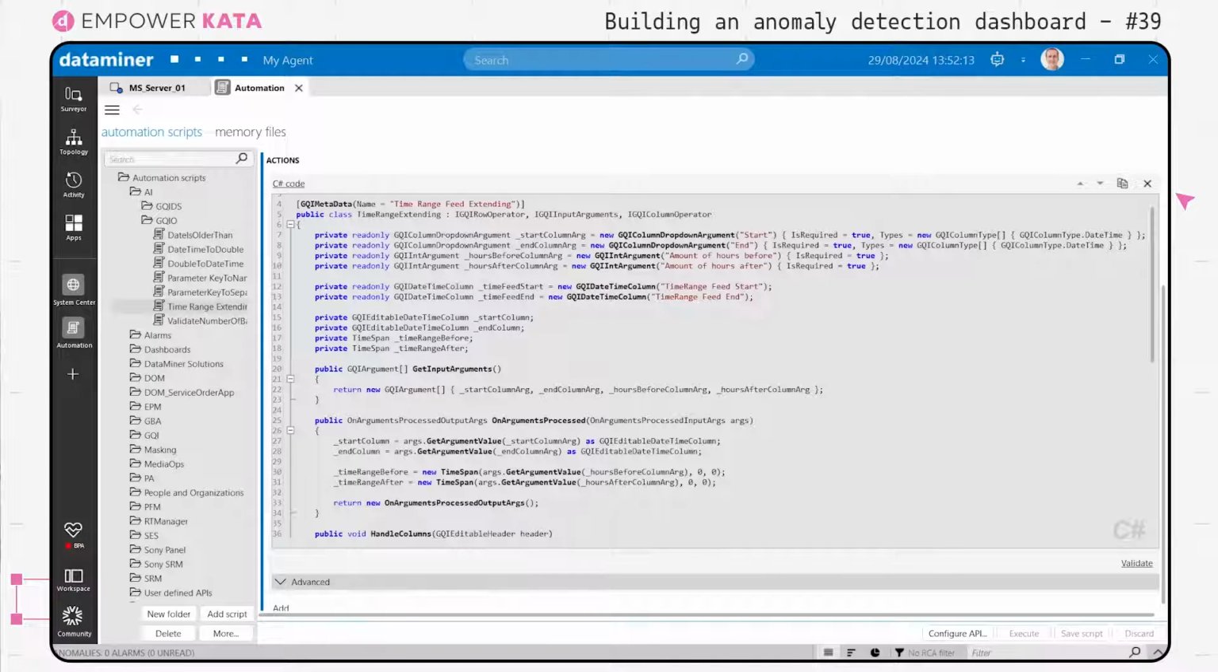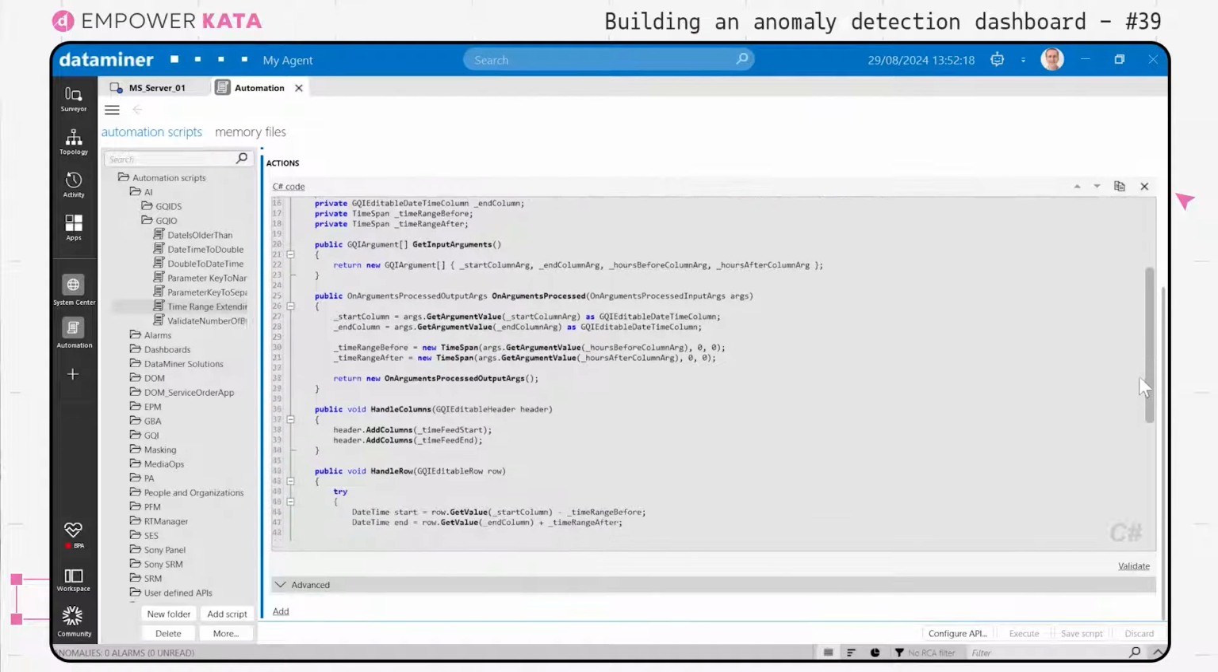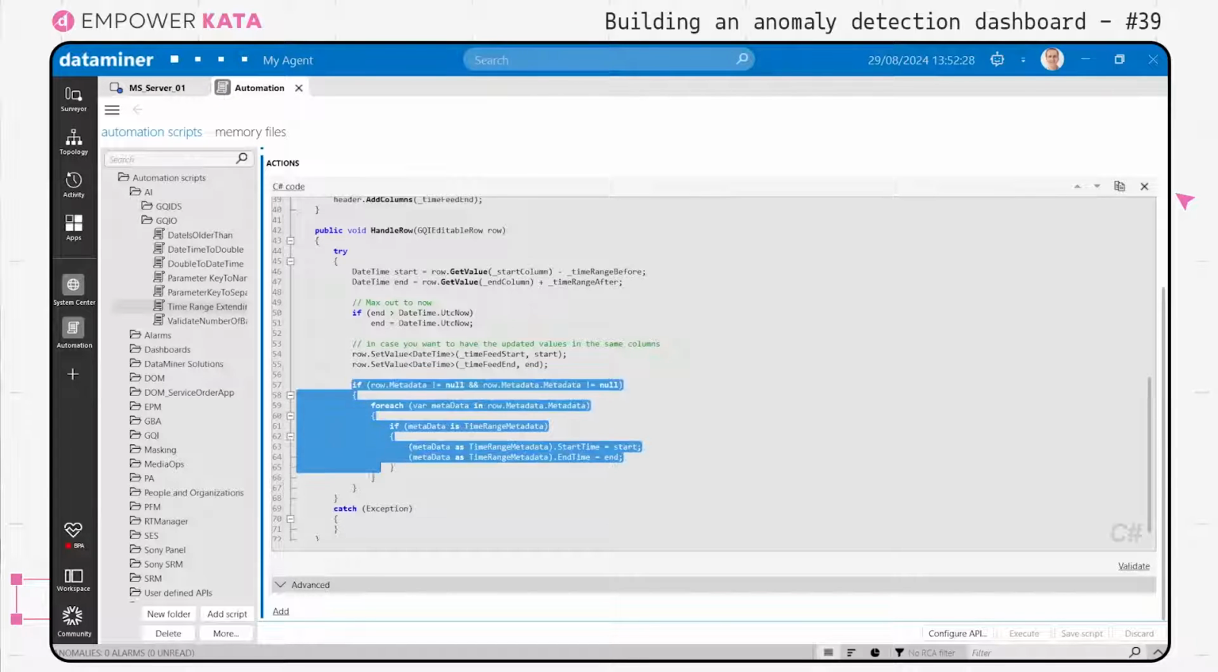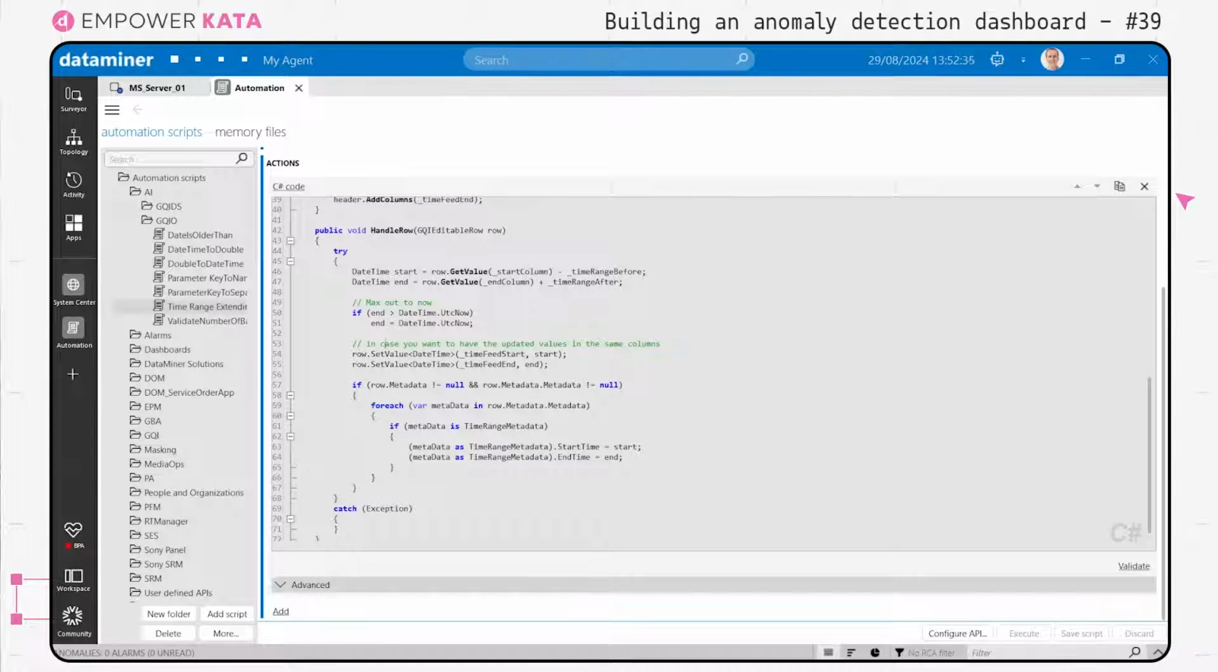The inputs of our operator, and then, like I mentioned, you add it's to math the start time and end time. We add the range to it, and here's the tricky part. Setting the row values, that's common practice in operators. But manipulating feeds, that's a special thing, right?